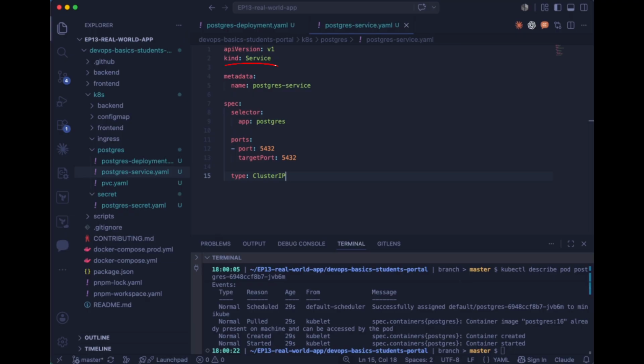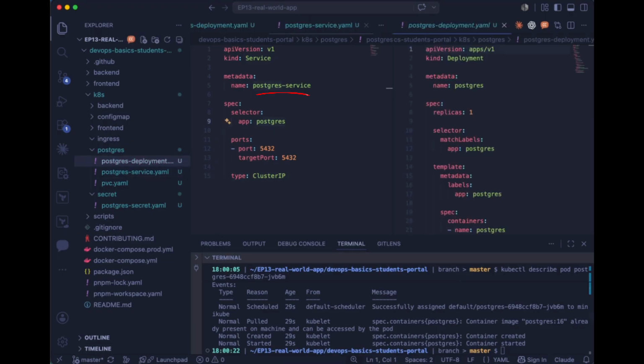We're creating a Kubernetes service. Its job is to provide stable networking for our database. This name becomes extremely important. Other applications will use this DNS name to connect to PostgreSQL. Remember the label we added to the PostgreSQL pod? This selector tells Kubernetes which pods belong to this service. The label and selector must match.